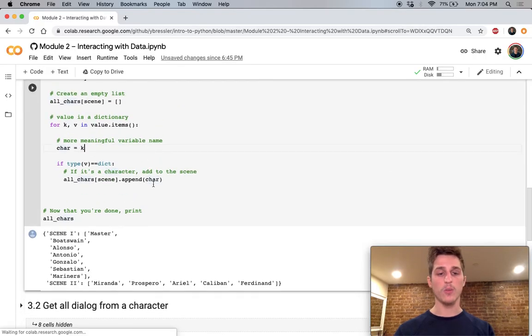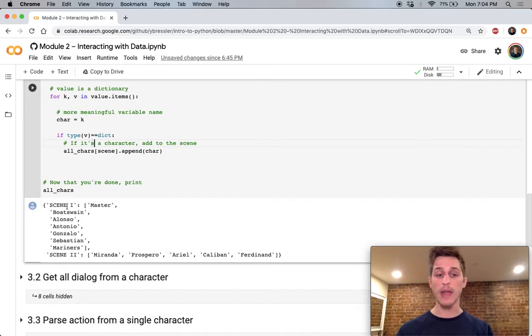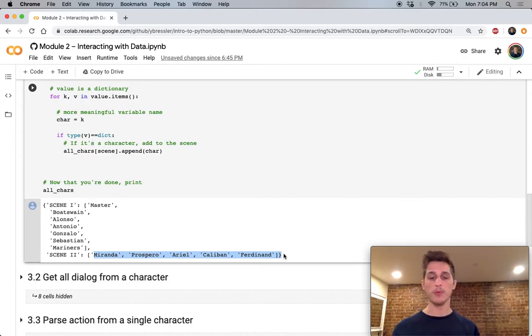There you go. So when I append it, I'm adding it to my list. And so now, if I just print it, I have all the characters in scene 1 and all the characters in scene 2. And I won't go through with you what I did earlier today with the people who called in live. We checked to see if any of the characters were in both scenes.